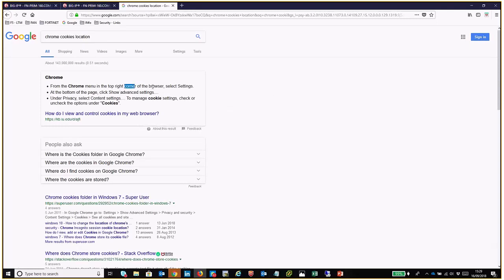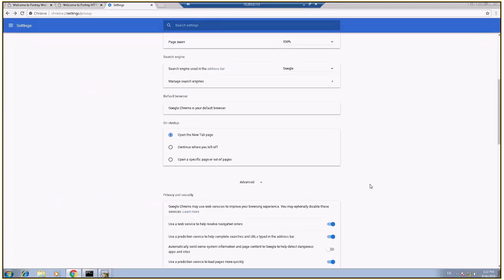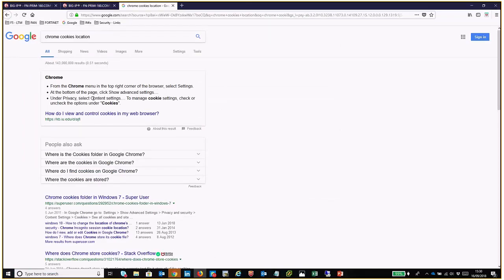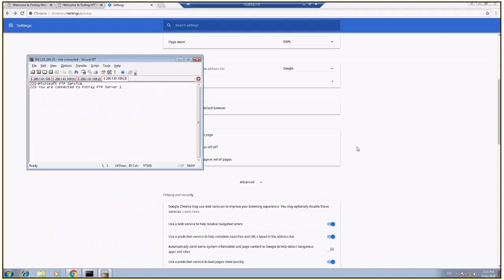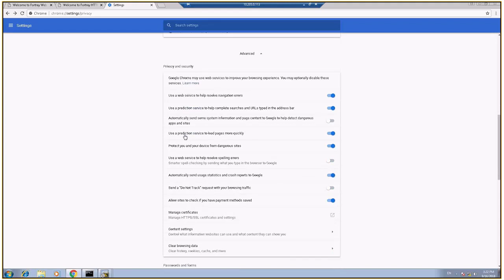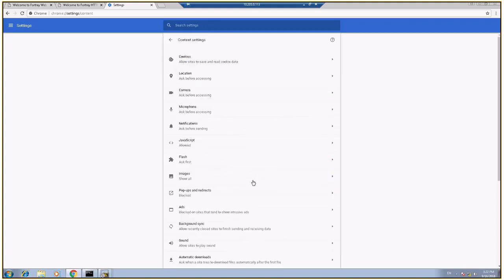Okay, from the Chrome menu, settings, advanced, privacy and content. You should go to the privacy content settings. Cookies setting, check all the cookies, uncheck all the cookies. So manage cookie settings. Okay, which one is set? Privacy, select content setting. Content settings. Here we go. Content setting.